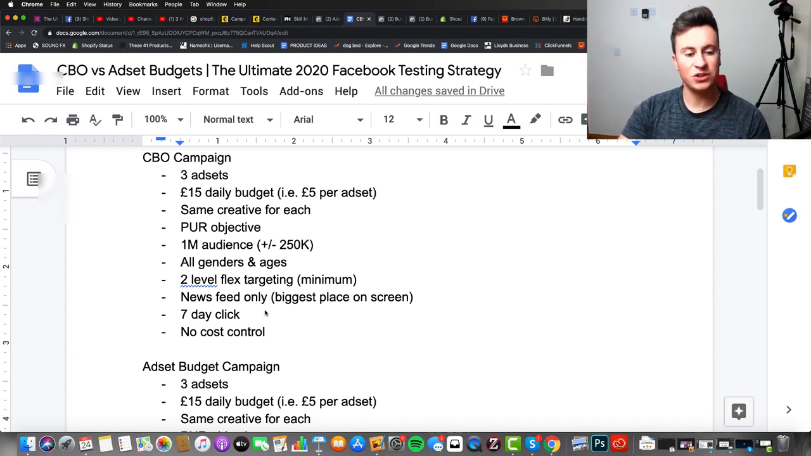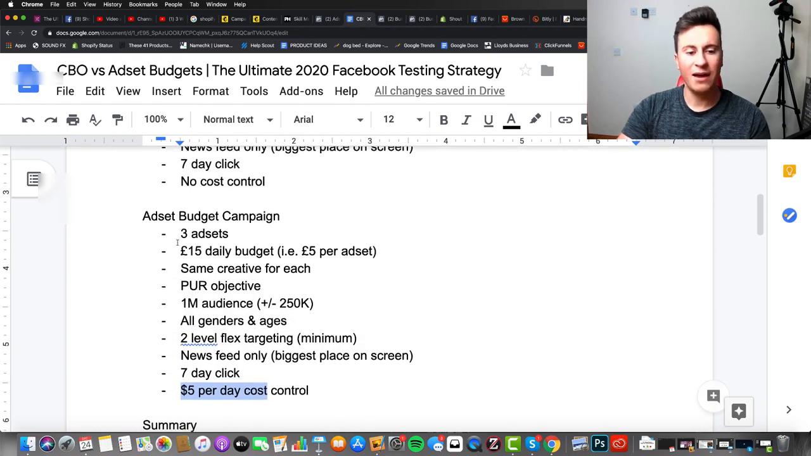Moving on to the ad set budget campaign. So this will be a CBO. Everything will be exactly the same apart from this bottom line here. We're going to be setting a rule to make sure that $5 per day is assigned to each ad set equally. So if you want to run a different amount of ad sets with a different daily budget, then all you do is take the daily budget, divide it by the amount of ad sets, and that is what your per day cost control should be.